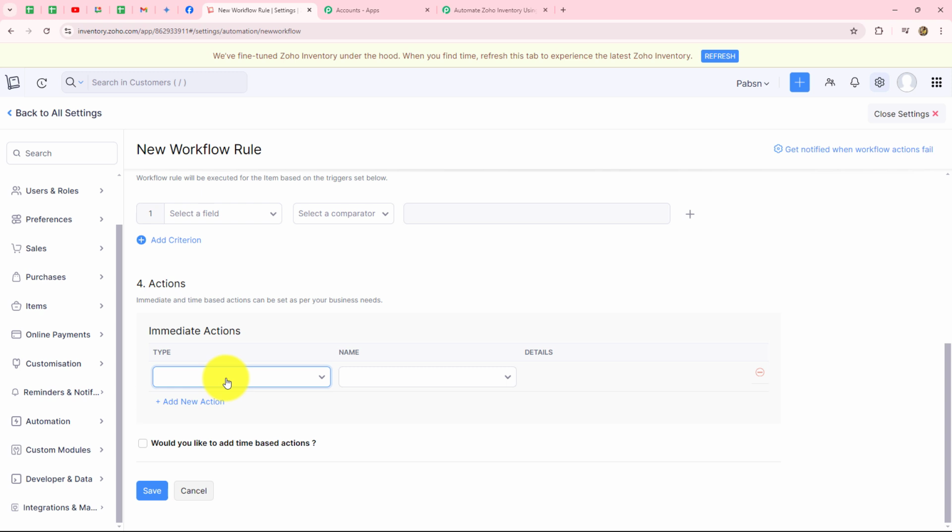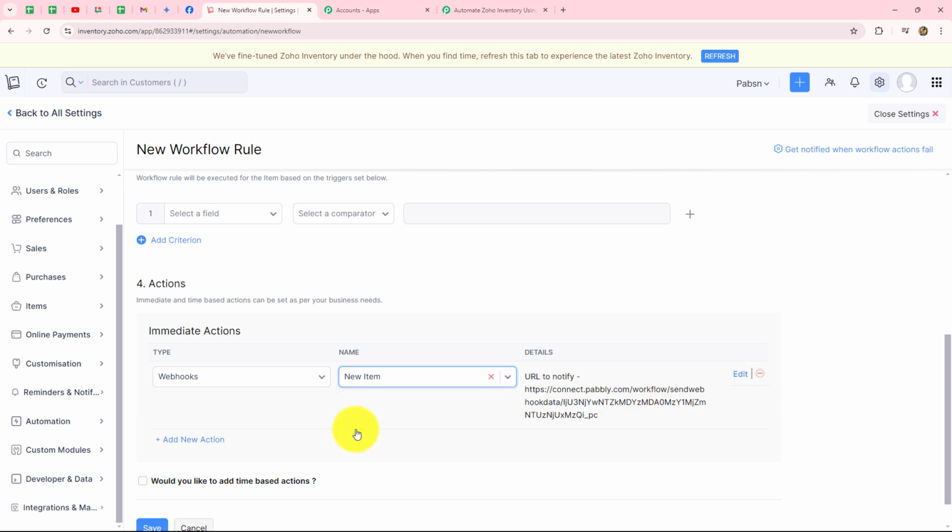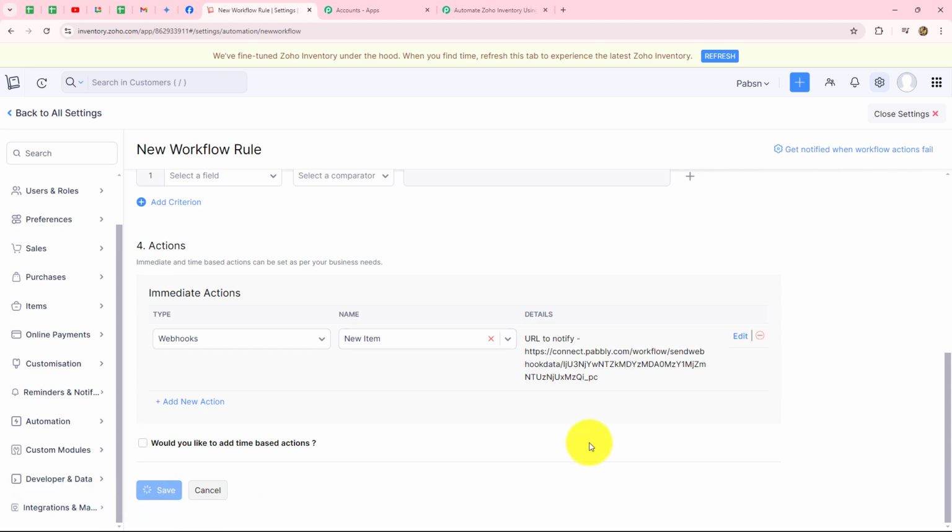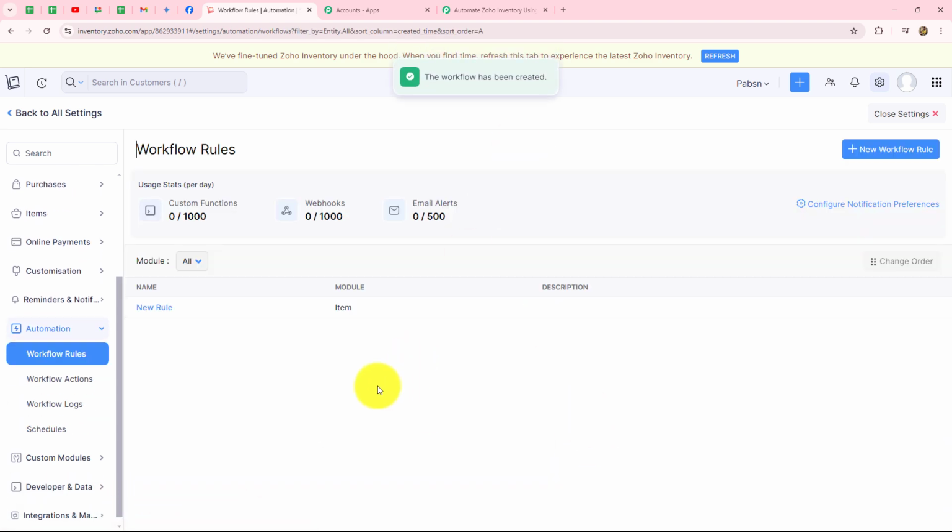Then here in the action section, we have to select the webhook option. We have to select webhook. Then we have to select the name of the webhook. So here I'm going to select the name of the webhook that I have already created. And here it has already selected the webhook URL. So the rule is now connected with the webhook URL which we have created. Now I'm going to click on save, and as we have done that, the connection is successfully built.